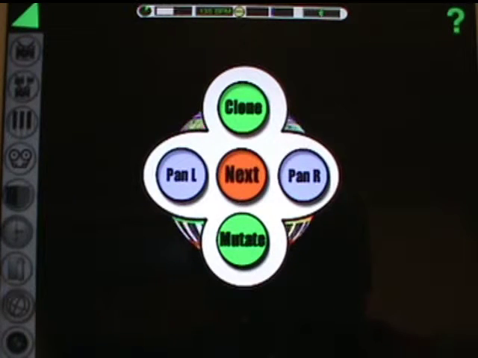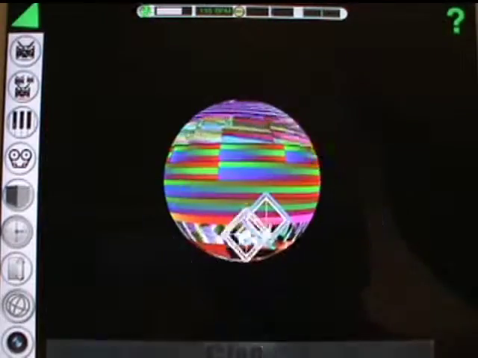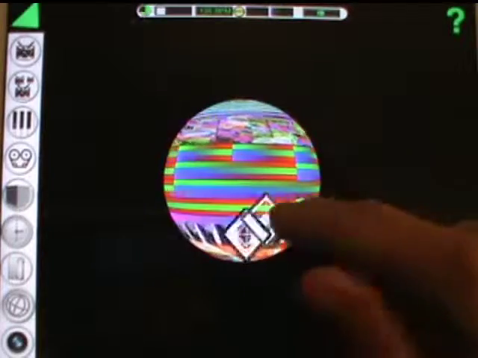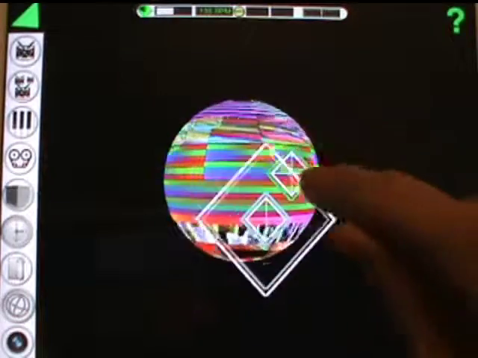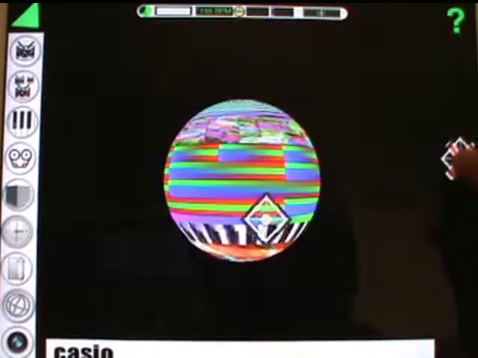Now it's time to clone a voice. Press clone once. You should now have 2 identical voices. I'm going to delete the clone now. Just drag it off to the right, and it's gone.